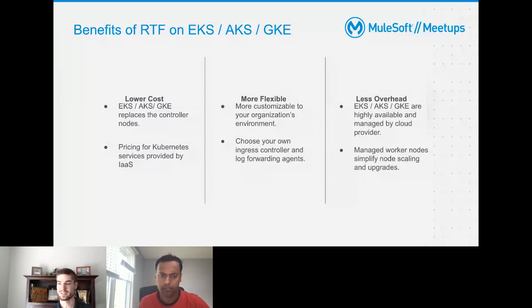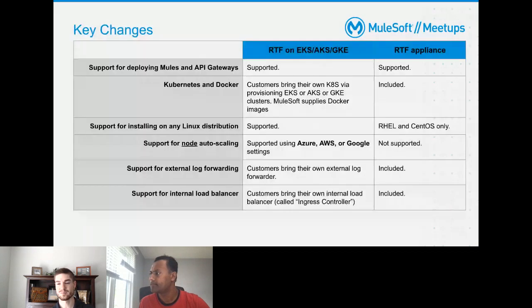Getting to the comparison of the two, whether you go with the appliance approach or Kubernetes environment, you're going to be able to deploy any Mule application or API gateway there. Kubernetes and Docker are installed during the appliance installation process. With the Kubernetes environment, the customer manages their own Kubernetes environment, and then when MuleSoft installs Runtime Fabric, the Docker images are included. For the appliance variation, only Red Hat and CentOS are supported for your Linux distributions.